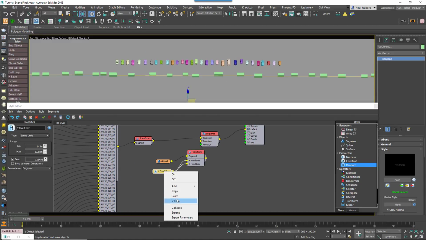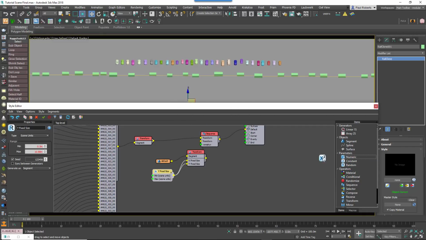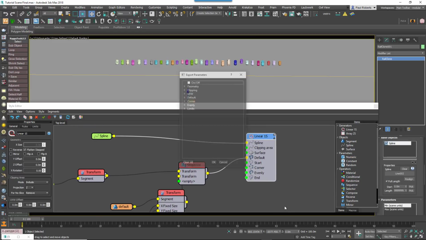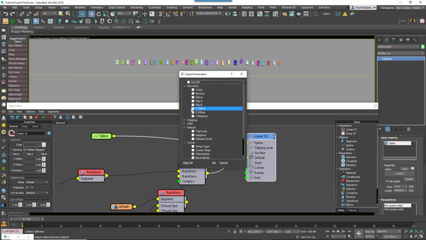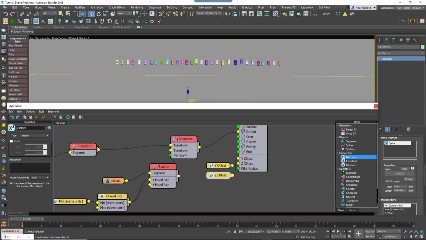To make this style easier to edit from the Modify panel, let's export a few parameters. From the random number node, export the minimum and the maximum values and attach new numeric nodes set to scene units. From the generator, export fillet radius, Y offset and Z offset. Wire new numeric nodes to these two, and set them all to scene units.